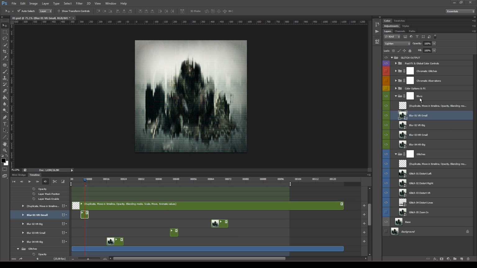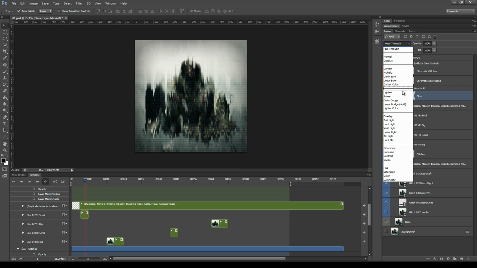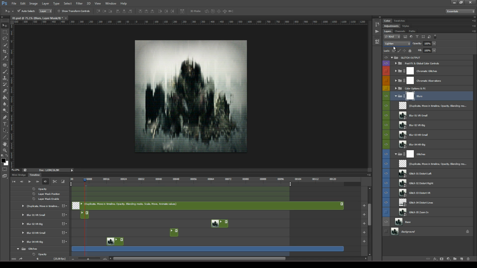You can also change the blending mode and opacity of the main group, and this will affect all the layers inside of it. So if you want all the blurs to be in lighten mode, you just have to set lighten in the blending mode of this group. Always keep as reference the help layer of each group to remember what can be customized. So for example, also here you can duplicate, move in timeline, change opacity, change blending mode, scale, move, and animate values like the glitches.